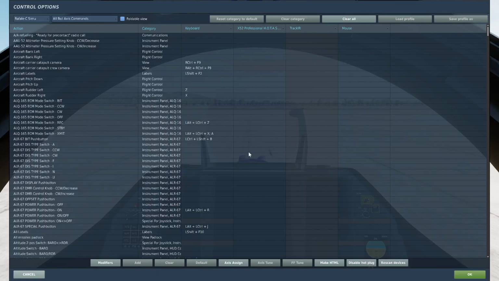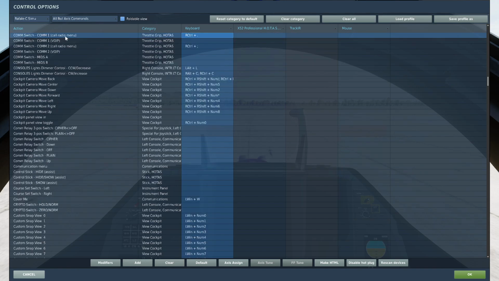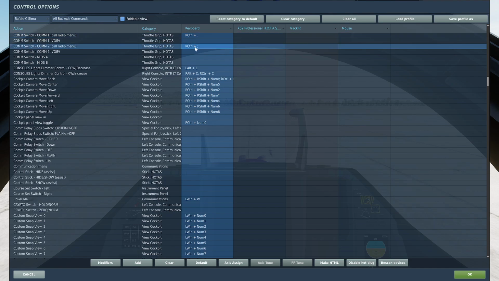So what you need to program is the following. Apart from the usual communication menu, in this case you're going to have to program COM switch 1 radio menu and COM switch 2 radio menu. Okay, you see here communication menu as usual, when easy communication is enabled, I have not programmed this time.